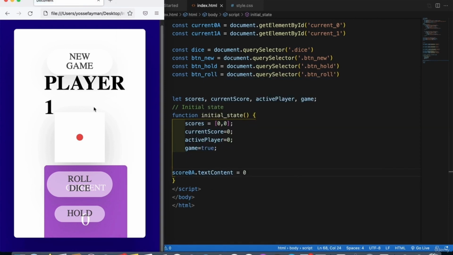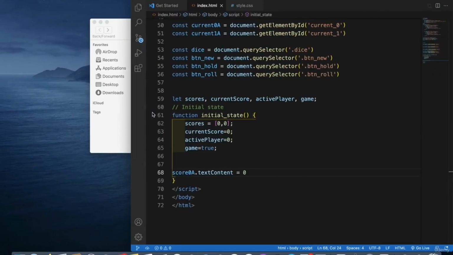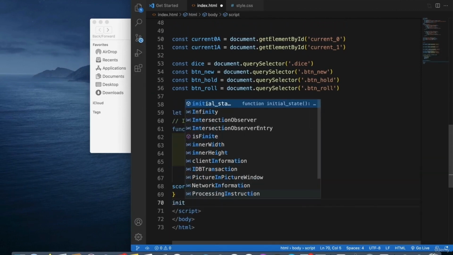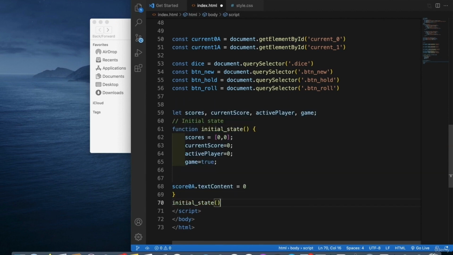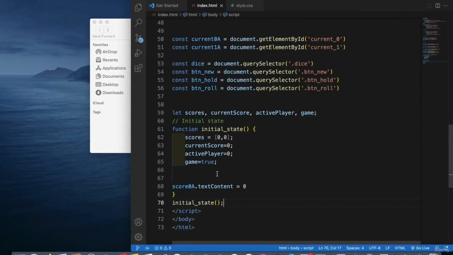Let's check if it's working. We can make the screen larger. No, we get a problem here. What is the problem? Okay, we can recall this function here. So now it's working when we recall the function.